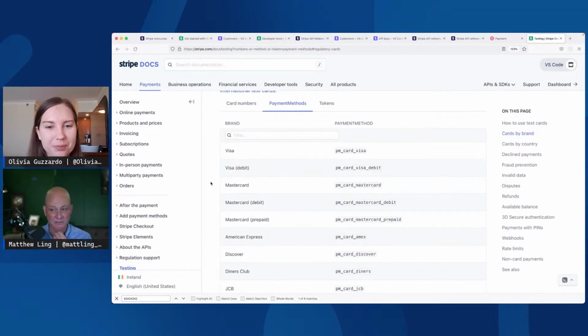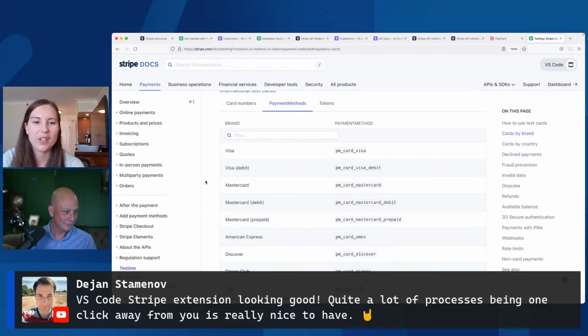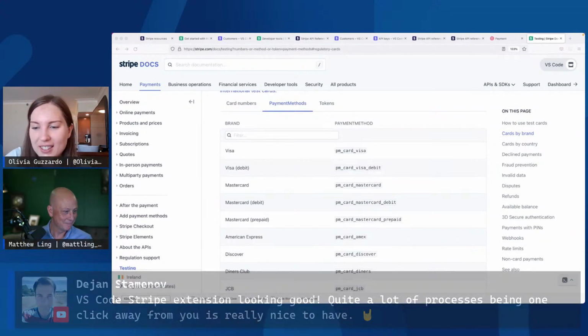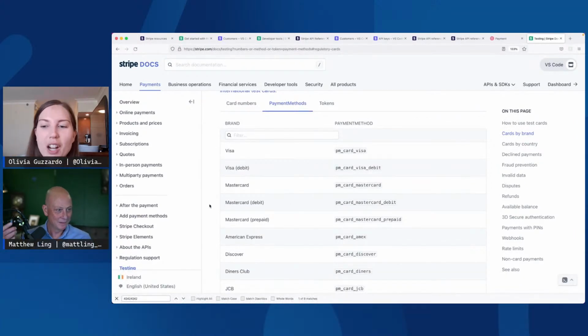And the same goes, by the way, for other types of payments, like SEPA debits with IBANs and all that kind of stuff. So it's not just cards. So yeah, there's tons of test data out there for you. Awesome. We got some good feedback saying the VS Code Stripe extension looks great. Tons of processes being one click away from you is really nice to have. So lots of good feedback coming through the chat. Awesome. All right. Anything else you want to show, Matt? That's everything I got for Stripe.